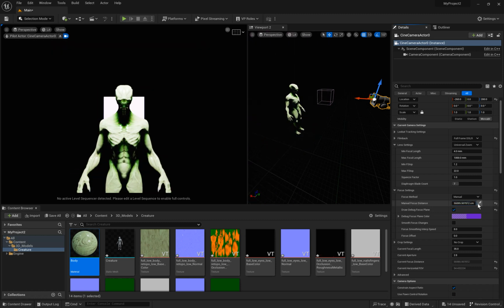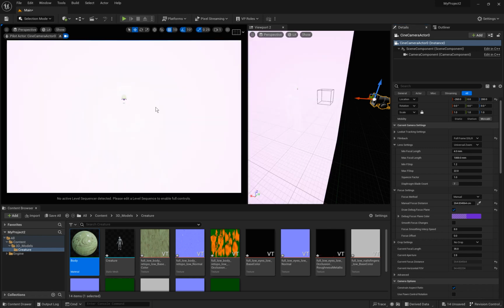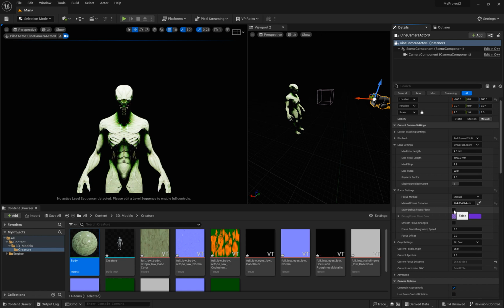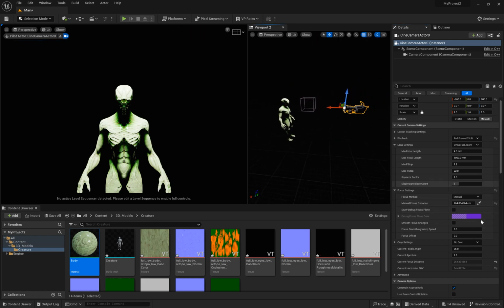Or what we can do is just grab this little eyedropper, click this, and then sample the focus point on your subject. In this case, it will be the face. So I'm going to bring that all the way up, turn this debug off, and that will give us a nice field of view, a nice focus plane. And we can make adjustments. We can bring this back a little bit if we wanted to.